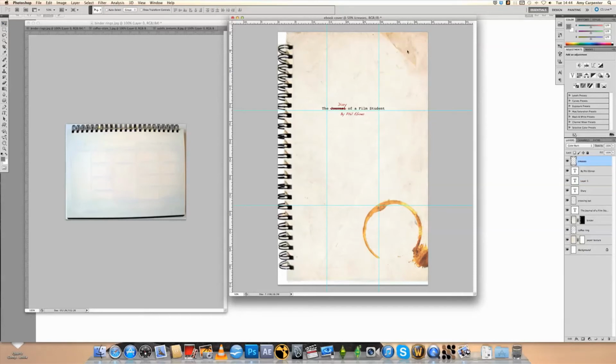Add a blending mode and you're done. I'm going to move it around a little until it's somewhere I think looks cool. And I'm going to use the soften tool to get rid of any hard lines and make it look like a vector graphic.